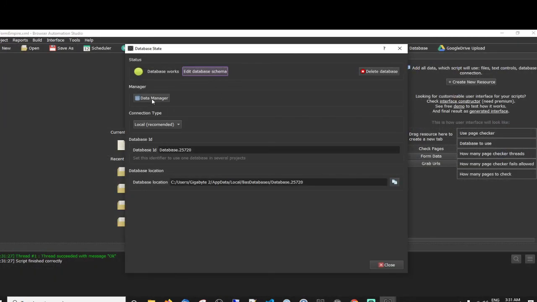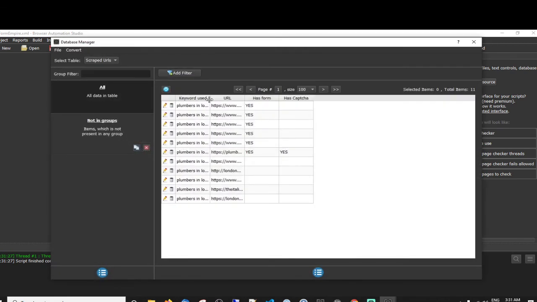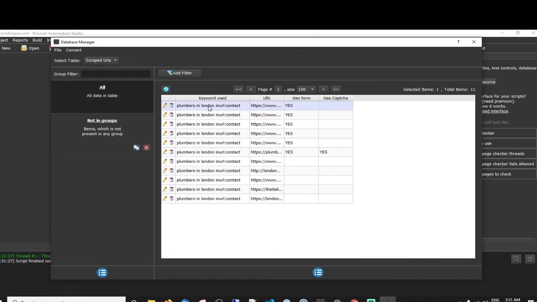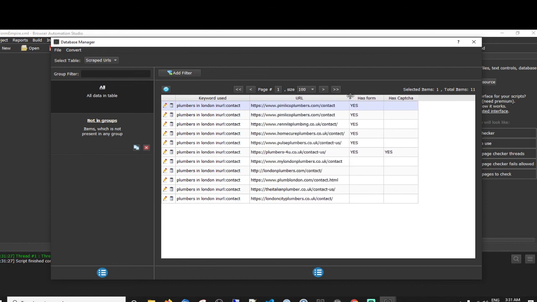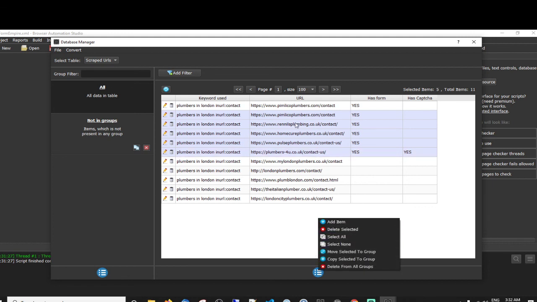Show database. There we go. It saves what the keyword was that we used and what the URL is, and we've made it so it checks to make sure that it has contact in the URL, like so. And then the second module is checking to see if that page has a form on it. So it goes out to the page and checks, and then does it have a captcha. Later on we could filter these to only use particular URLs that match what we want. So that's how we've got it.